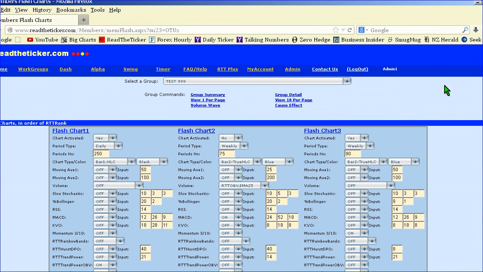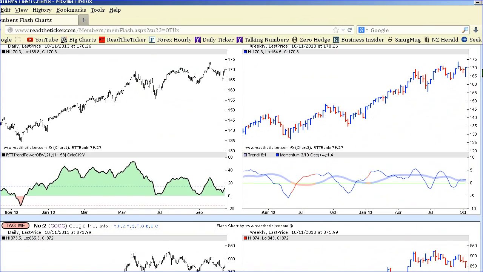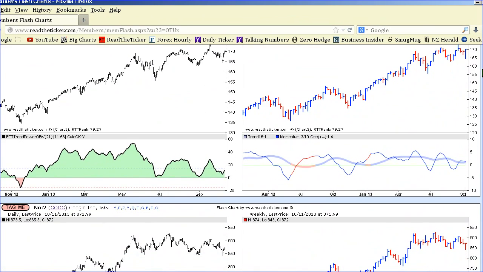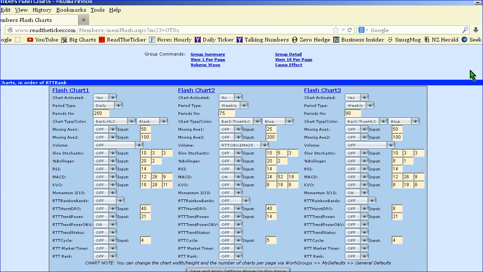Now, the flash charts is if you want to eyeball divergences using moving averages over your group, you can quickly load up a default or whatever you like to view and go through and review your group with technical stuff. Just saves a bit of time rather than going through 1 per page or 10 per page. Here you can load up 50 symbols and quickly eyeball whatever you're looking for based on divergences or any of these indicator settings you like.